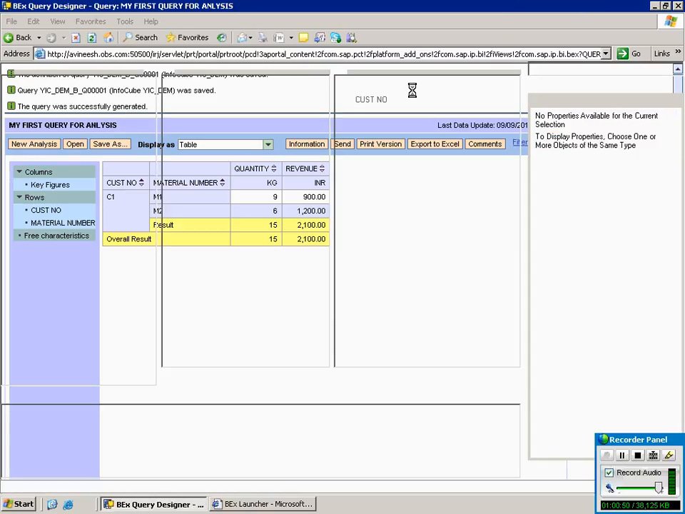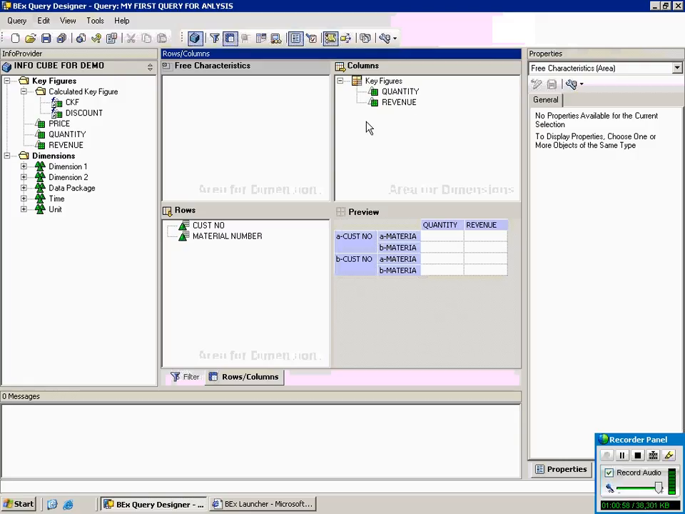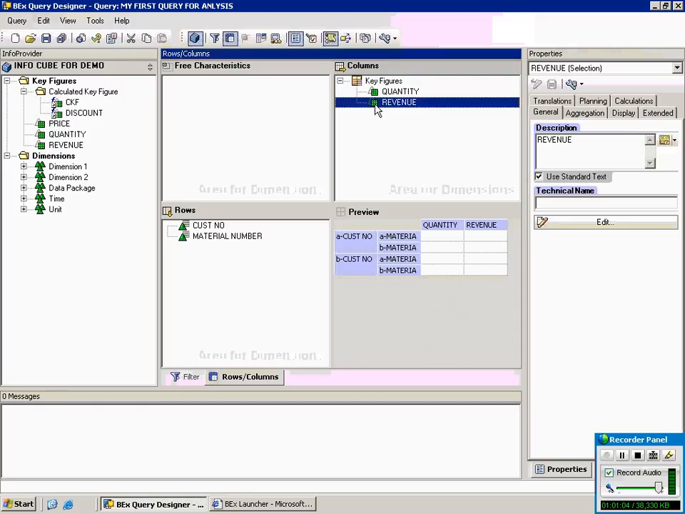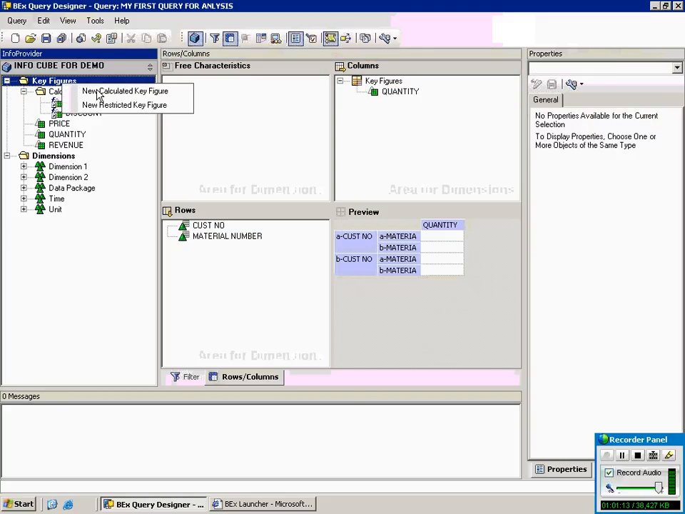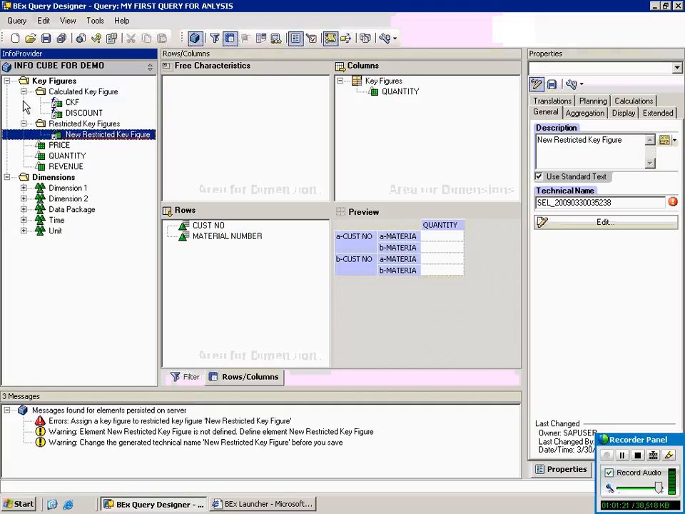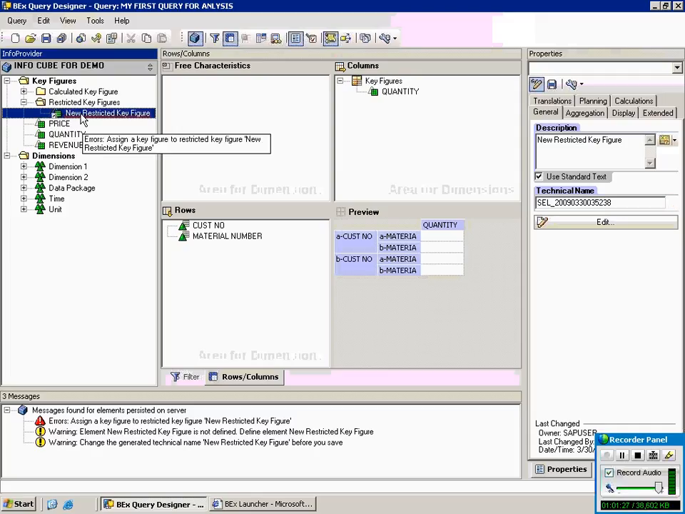So now observe. How do you create a restricted key figure? I'm just removing my restriction now. This is the actual revenue which is there in the database, that also I'm removing. Then observe what I'm doing. This is my key figures. Right click, new, restricted key figure. So one more folder is coming. What is that now? New. Double click on this.